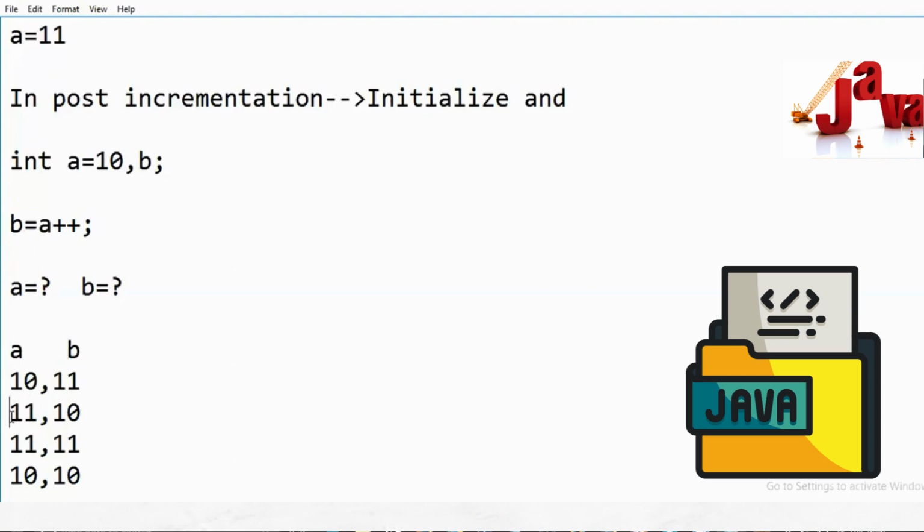So the answer is the second one. A is 11, B is 10. Why? I hear most of the time from students that they say B is 11, A is 10. But it's not correct. A is 11, B is 10. Why? I just explained. This post incrementation follows initialize and increment, of course.